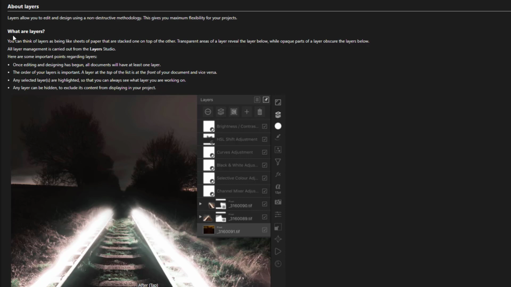Now, next bit here has got what are layers. You can think of layers as being like sheets of paper that are stacked one on top of the other. Transparent areas of the layers reveal the layer below, while opaque parts of the layer obscure the layers below. So if a layer has any pixel on it, it will obscure something that is below it. So all layer management is carried out from the Layers Studio. Now in this sample image below here, the Layers Studio is the icon on the right just above that big white dot, which is the color, and it just looks like a stack of layers.